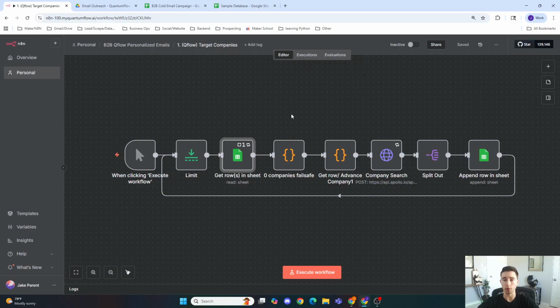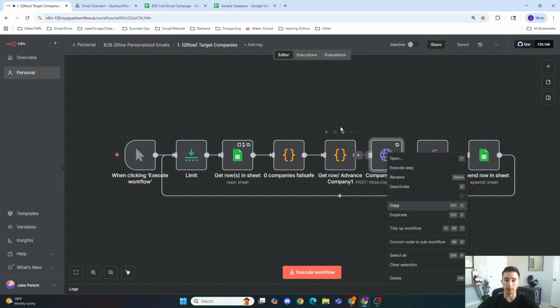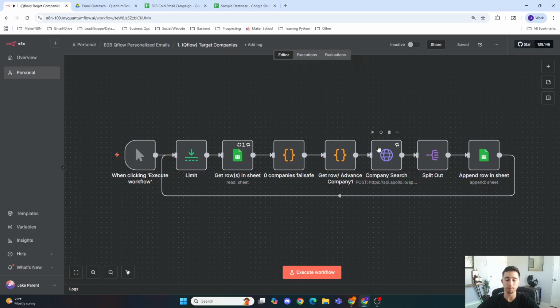And why that's important, and I'm going to skip these nodes for a second, and why that's important is because the company search node I have here for N8N basically works in a way where it doesn't paginate or paginate, however the heck you say that.